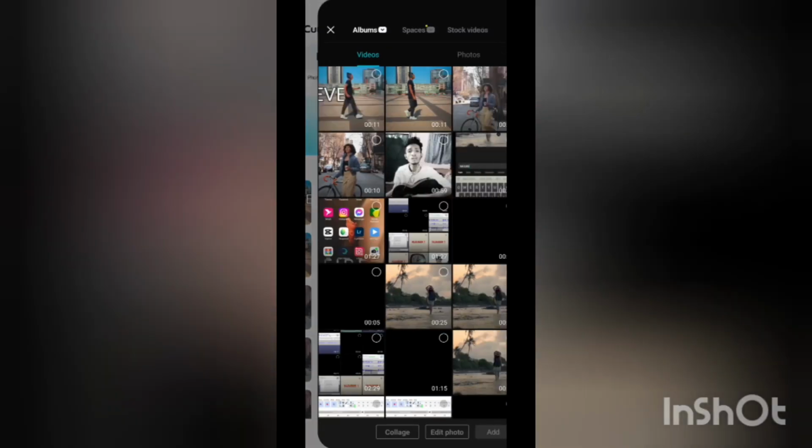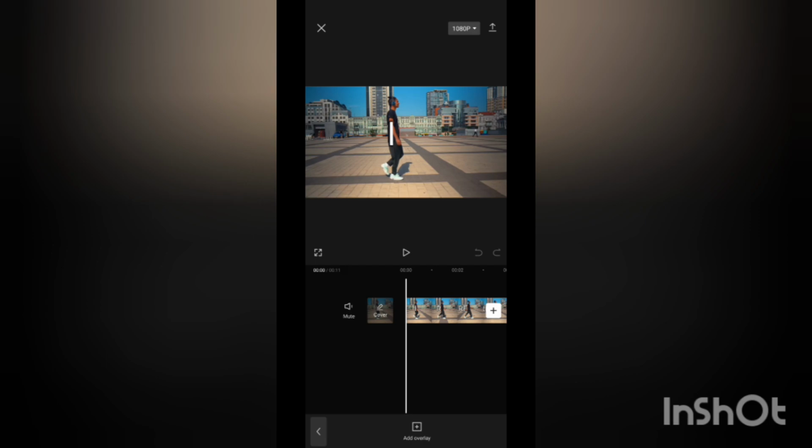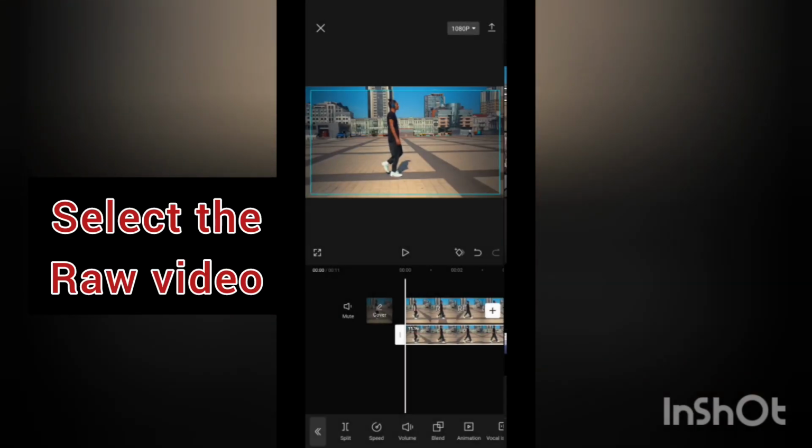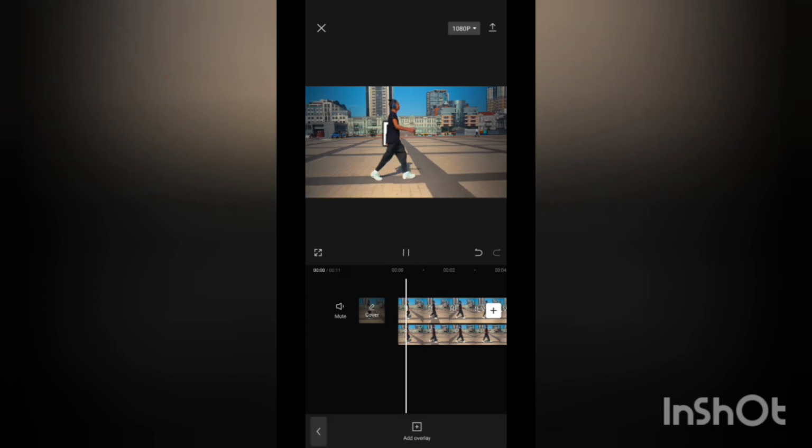Save the video. Again, click on New Project. Select the edited video. Click on Overlay. Select the raw video. Match the video resolution. Slide the lower layer and select Cutout. Then remove background. That's it. You're done.